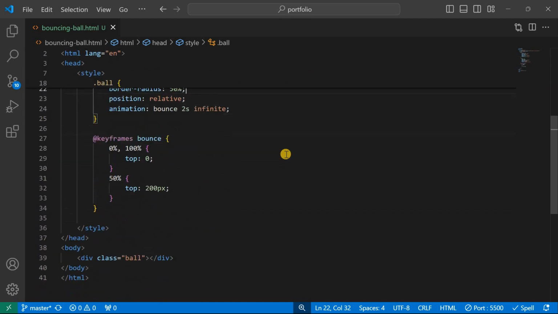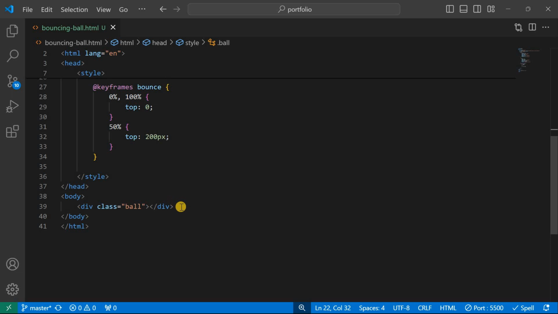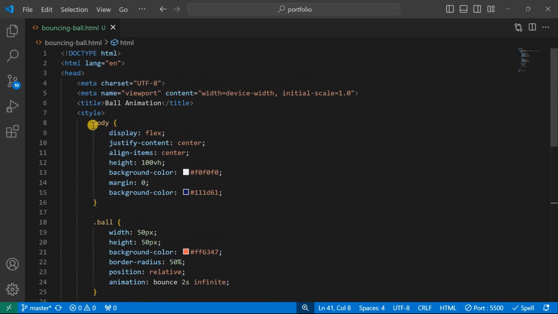So I'll just show you the code and explain to you. In the HTML file, we shall just create a div class and call it ball. And that is all in our HTML. And then we shall write the CSS.